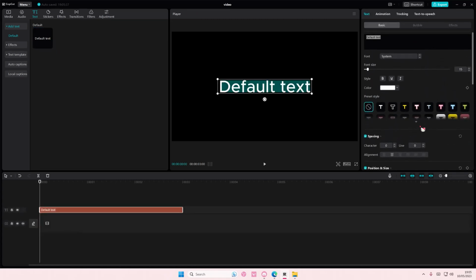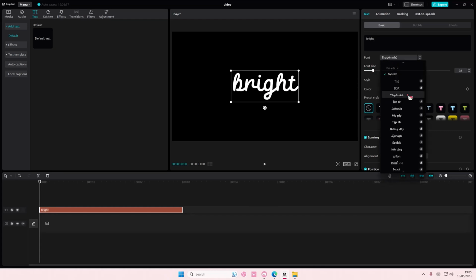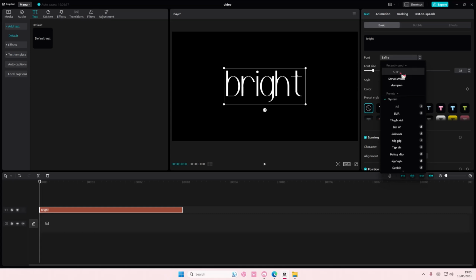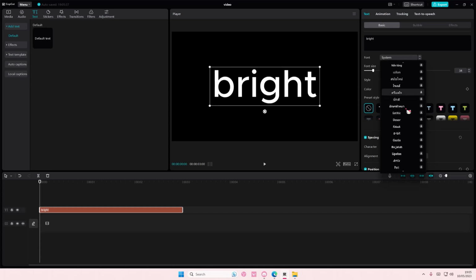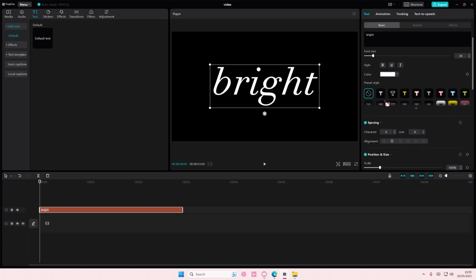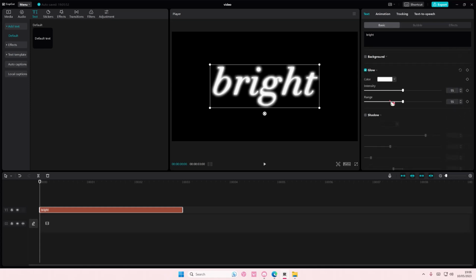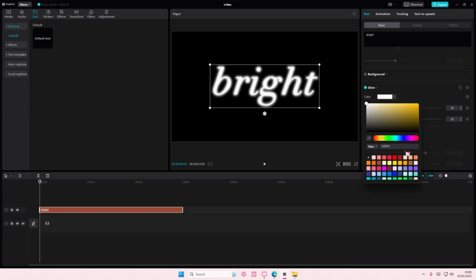But here you can actually type in the text you want, select a font as well if you want to. I'm just going to select this one, for instance. Scroll down until you find the glow section. I do not think it was there before, but you can select the color as well as the glow.